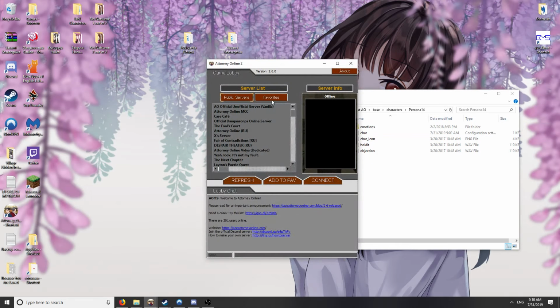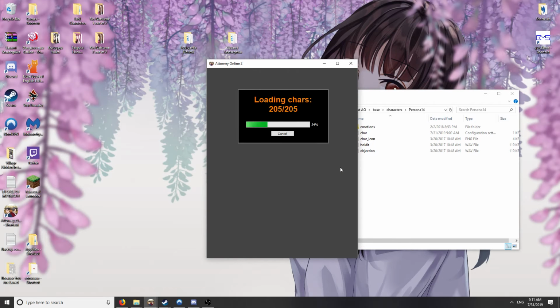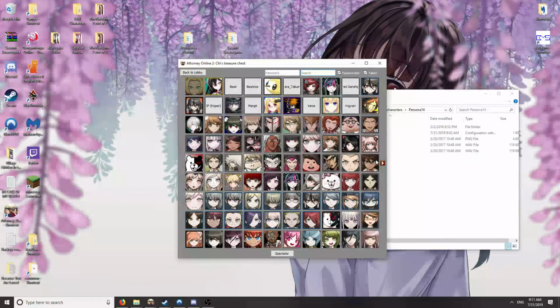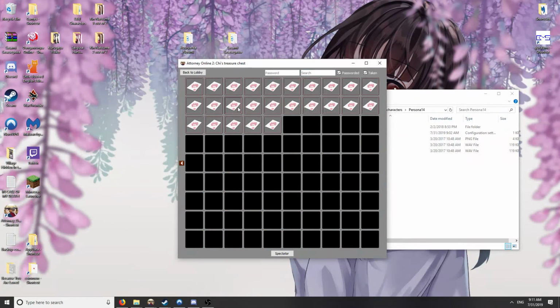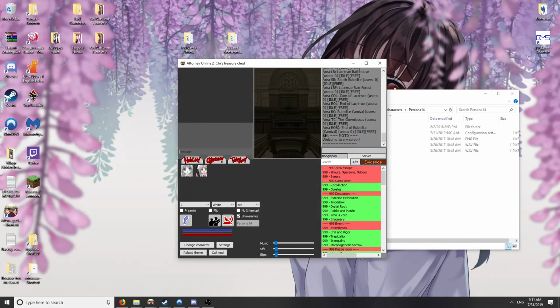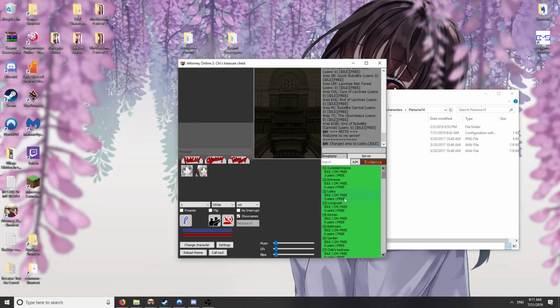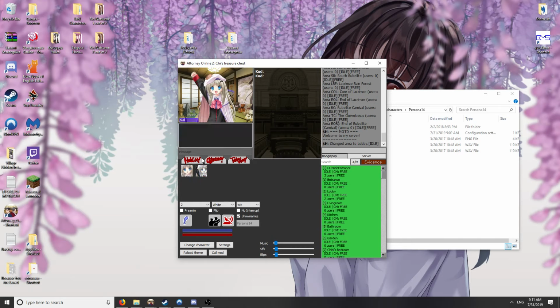Let's go ahead and open up our AO, go into our little test server here, connect to that. I'm going to just go over here, Persona 14. You can see the character. Let's just go to another area so that we don't bug anybody here. And let's just test it out. Look at that. Fantastic. We can see little Cud nice and happy, having a good old time in here.